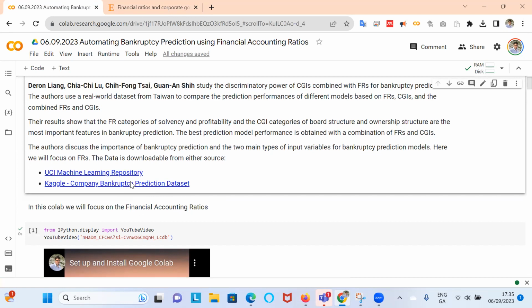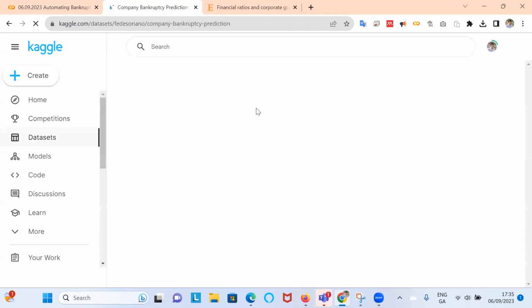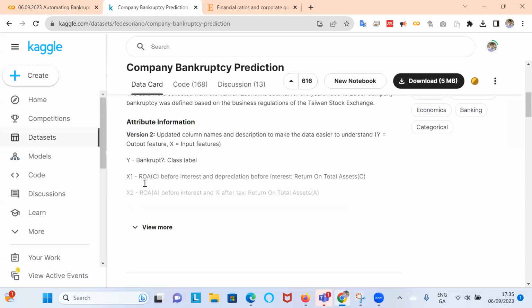So if I click on the link, it'll bring me into Kaggle. And if you have an account, now you need your account to download and to run the compiler in Kaggle. If you have a Google account, you can pass through to Kaggle with that Google account. But you can see here this data.